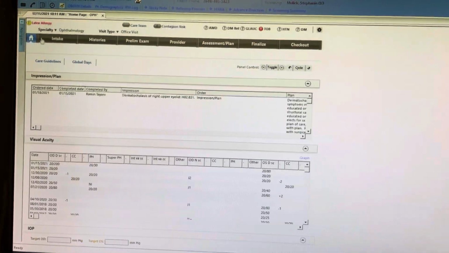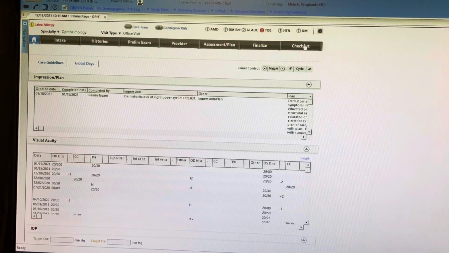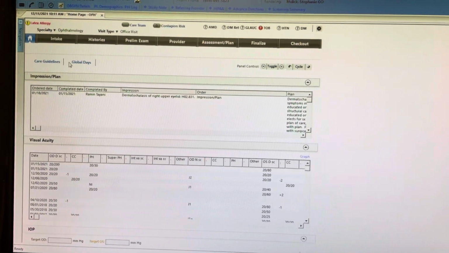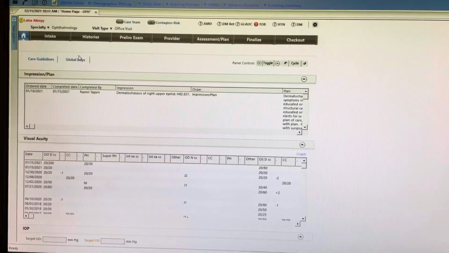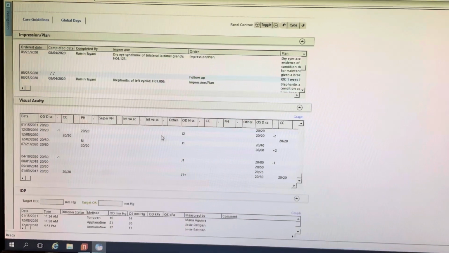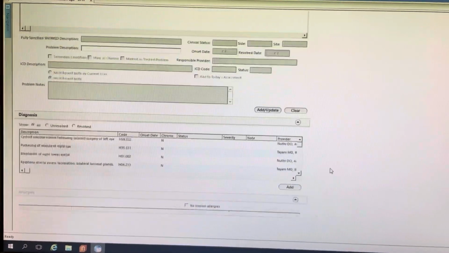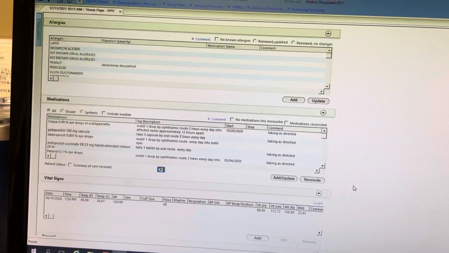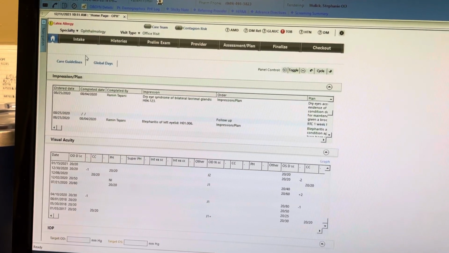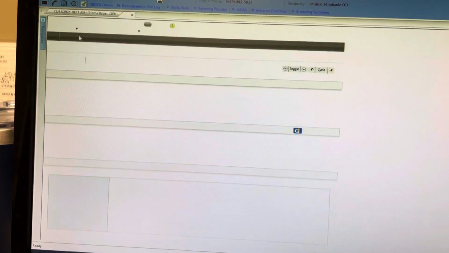and then we have all these tabs up on the top. I'll go through each of those tabs in just a second. This is the Home tab. The Home tab just kind of gives you a synopsis, but there's not really anything you have to click in it. Intake.